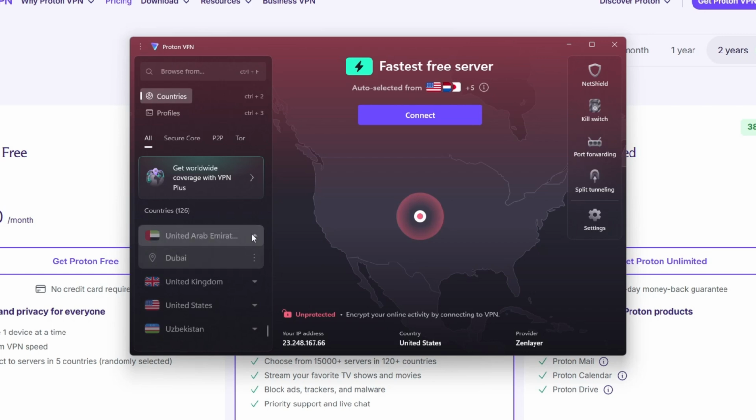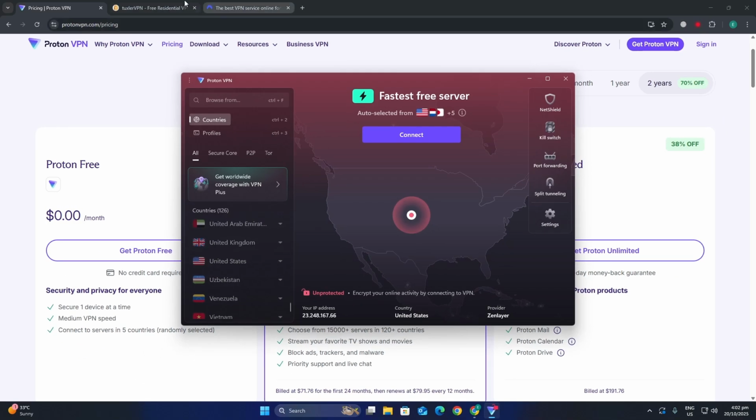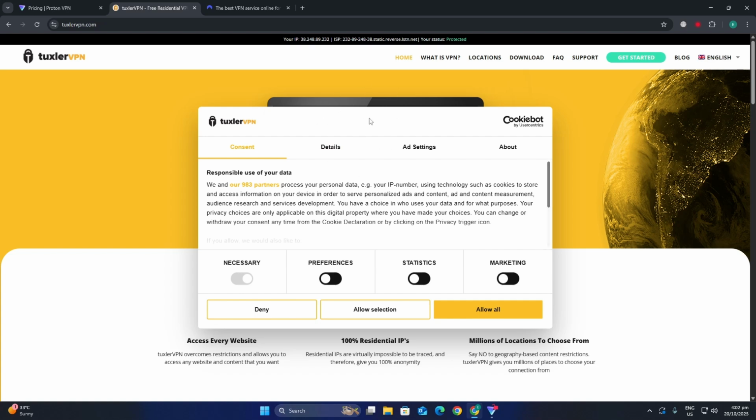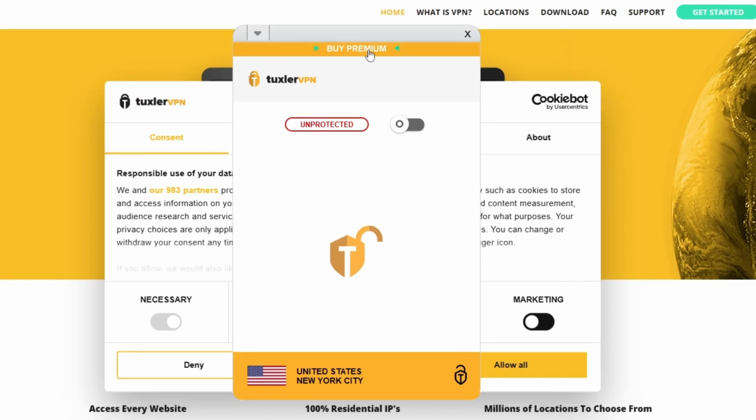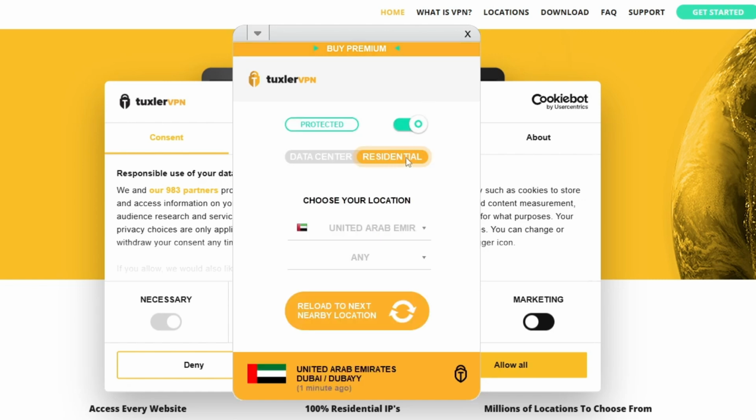If you are looking for a completely free option, you can use Tuxler VPN. Go to the official Tuxler VPN website and download the app. After installing, open the application. Switch to the Residential tab to access real residential IP addresses.